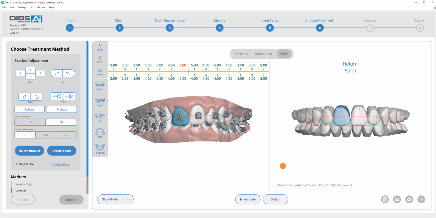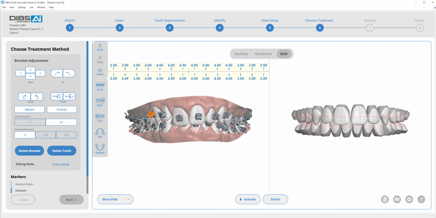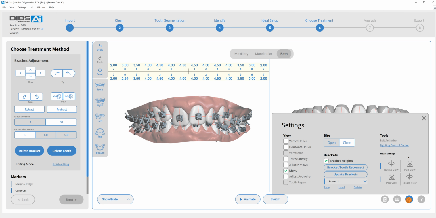But if we go in here, in fact, let's turn on the bracket height so we can always see the chart up there. But let's load preset 1 that was already in here. So I'll hit load. And yeah, you can see that those teeth all moved down 0.5 millimeter, and so it's changed back.